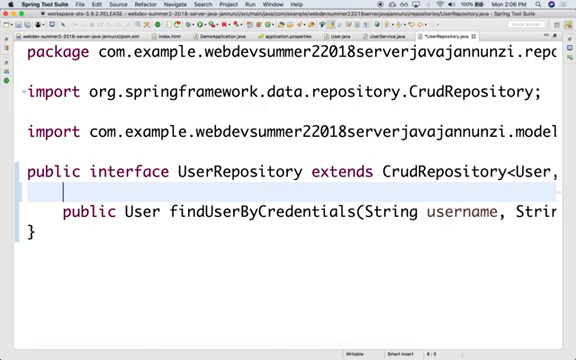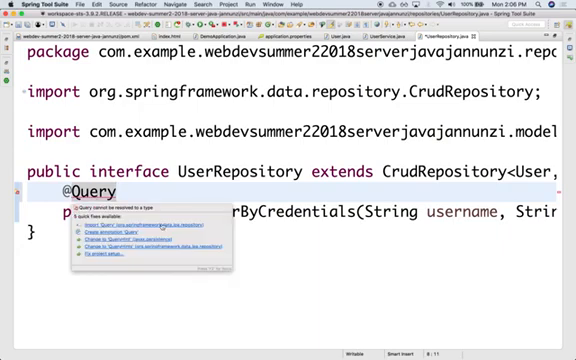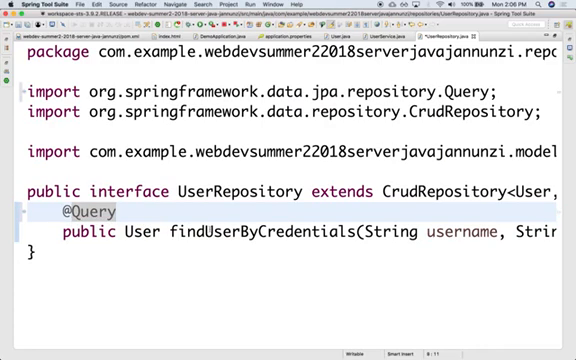So we'll say this function is tied to the following query, and query is part of the JPA interface. Let's import that. There we go. And we can configure here what query we want. We like something that looks like this.